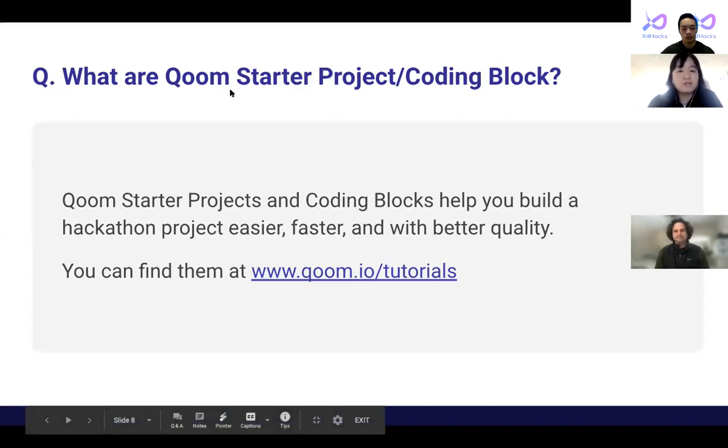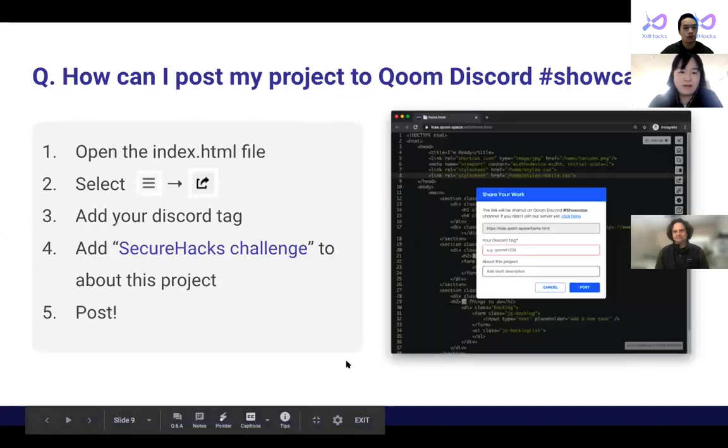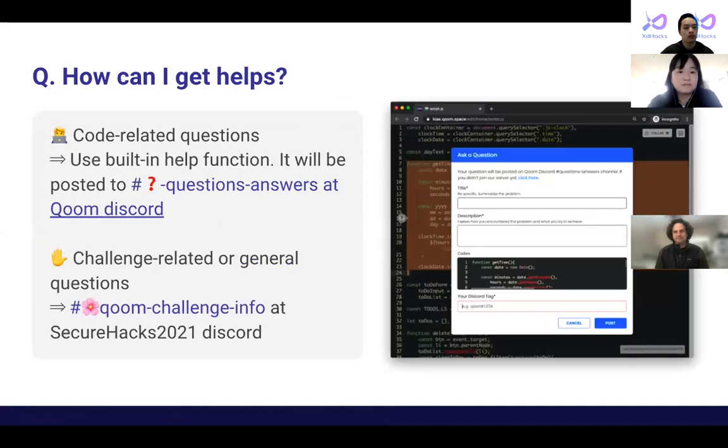I mentioned the Qoom starter projects and coding blocks; you can find them at this link. And this is how to post your project to the Qoom Discord channel. We also have a help function: you can create a question directly from the editor. Jared also explained how to use that during the workshop.